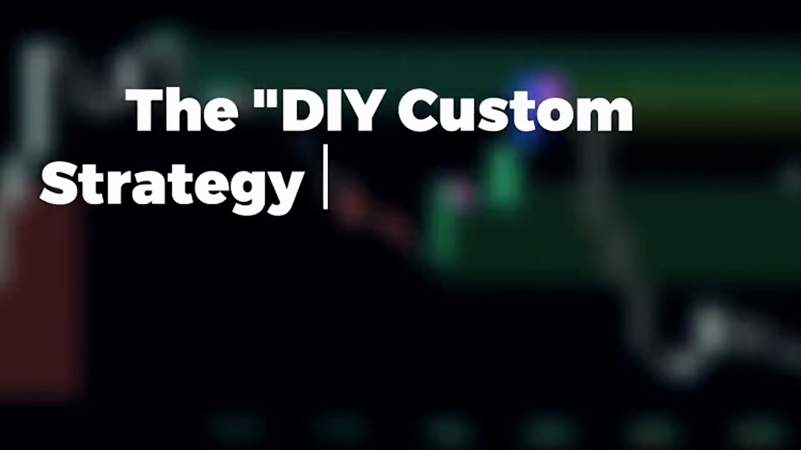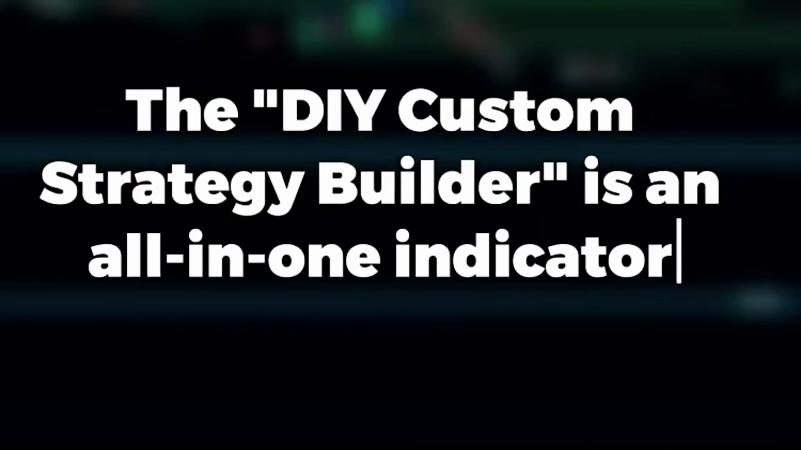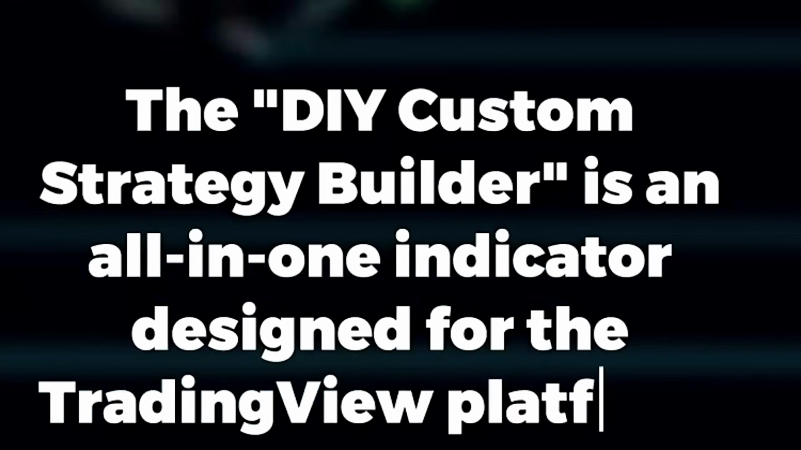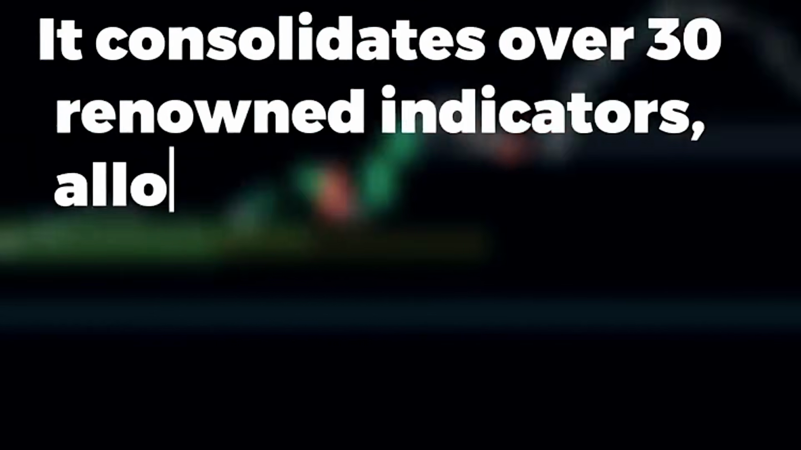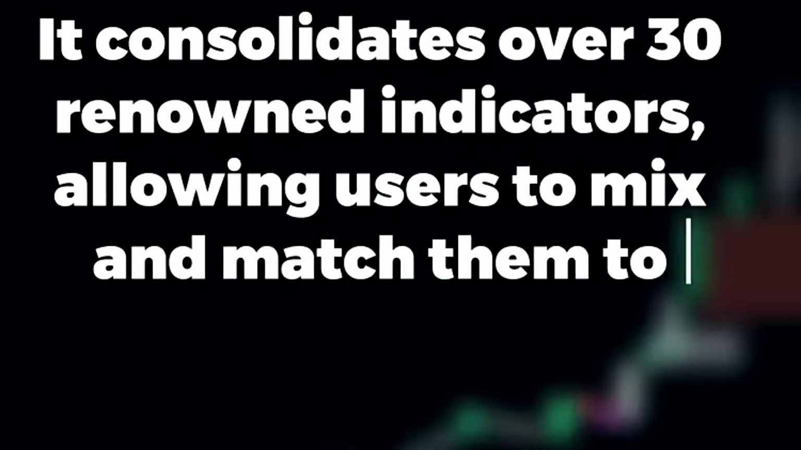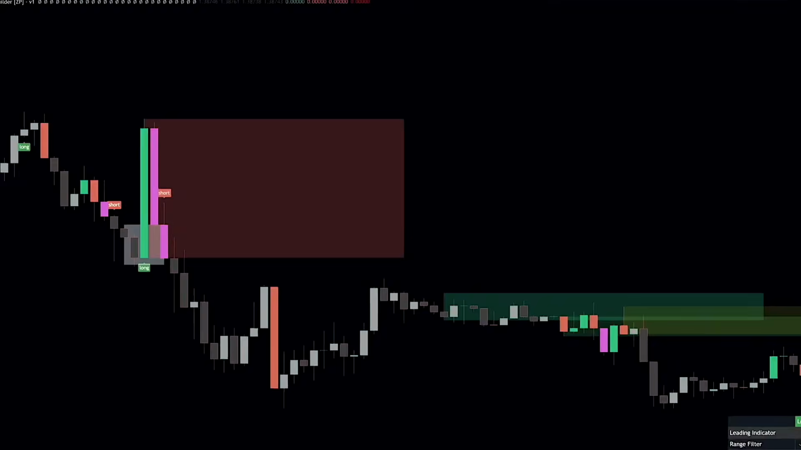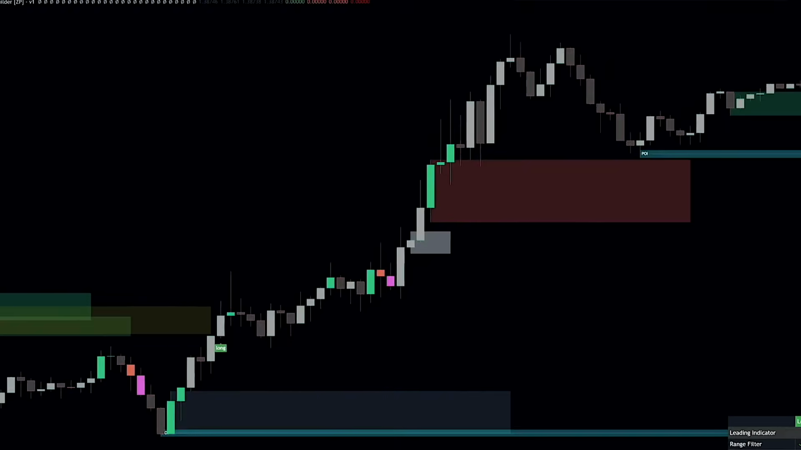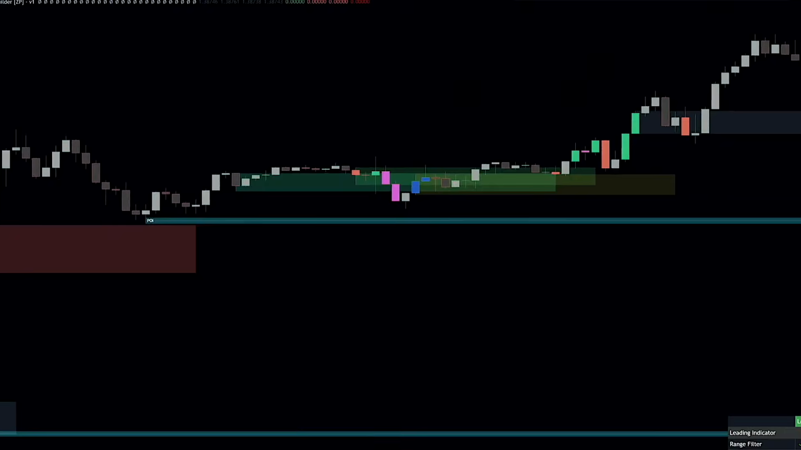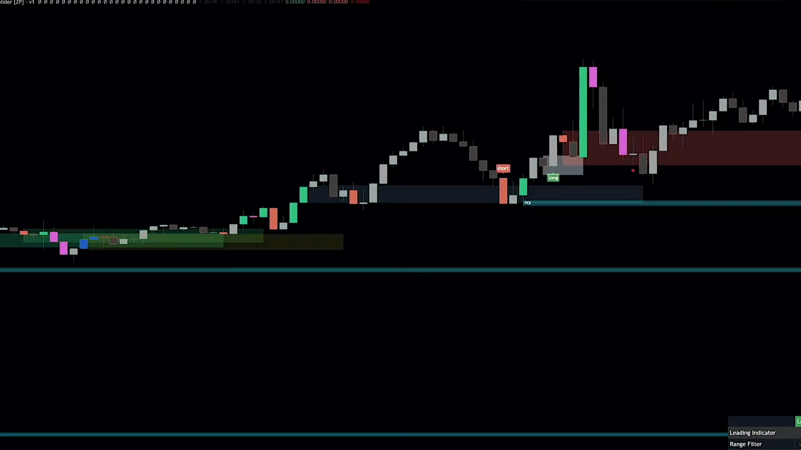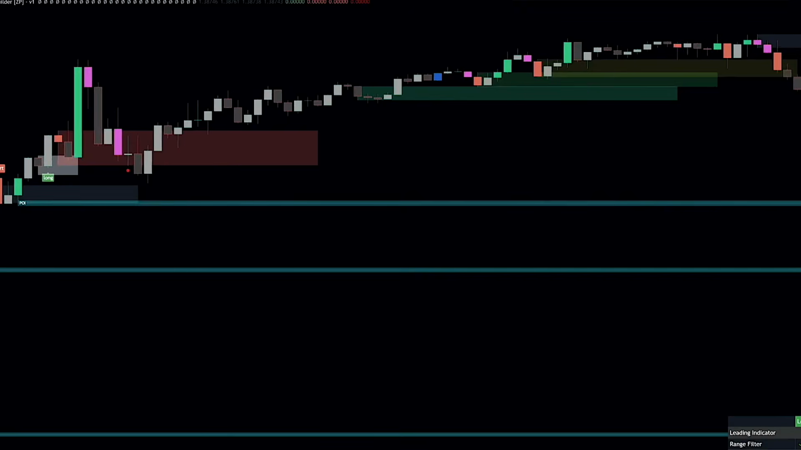The DIY Custom Strategy Builder is an all-in-one indicator designed for the TradingView platform. It consolidates over 30 well-known indicators, allowing users to mix and match them to create custom trading strategies. Now, looking at this indicator, you might be wondering, how does this combine multiple indicators into a single strategy and generate buy and sell signals?